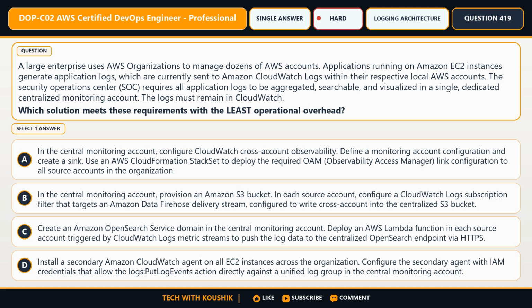Options. Option A. In the central monitoring account, configure CloudWatch cross-account observability. Define a monitoring account configuration and create a sink. Use an AWS CloudFormation stack set to deploy the required OAM, Observability Access Manager, link configuration to all source accounts in the organization. Option B. In the central monitoring account, provision an Amazon S3 bucket. In each source account, configure a CloudWatch log subscription filter that targets an Amazon Data Firehose delivery stream, configured to write cross-account into the centralized S3 bucket.